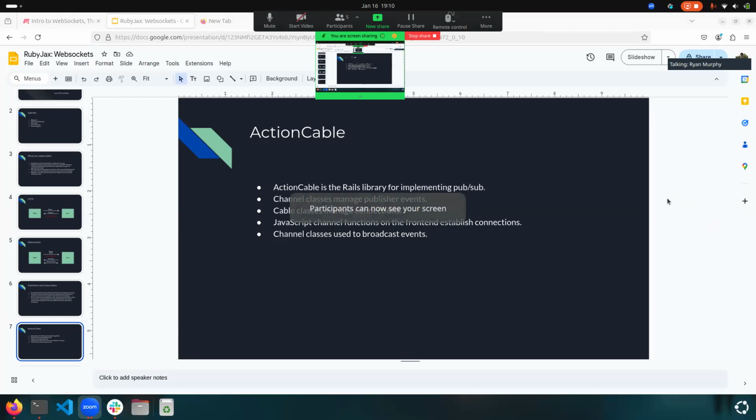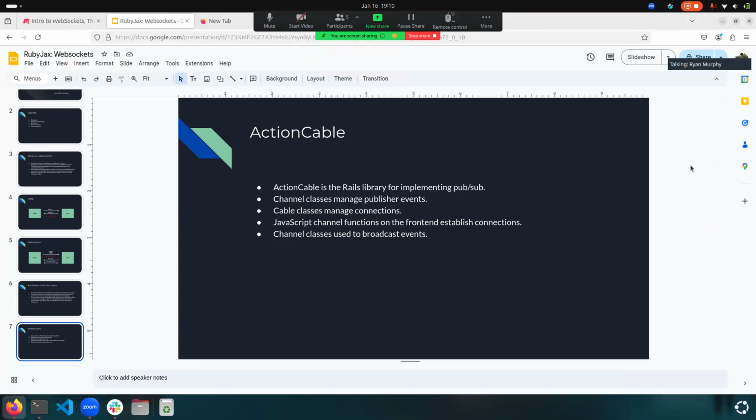So Action Cable, right off the bat, this is probably its own talk. But Action Cable is the Rails implementation for pub sub over WebSockets. They give you channel classes for managing events and publishers. They give you cable classes for managing connections. There's a variety of JavaScript functions for the front end to establish those connections, and then you use the channels to broadcast events. Sorry, doing a lot of jumping around. I wish Zoom had a way of just letting you switch screens.